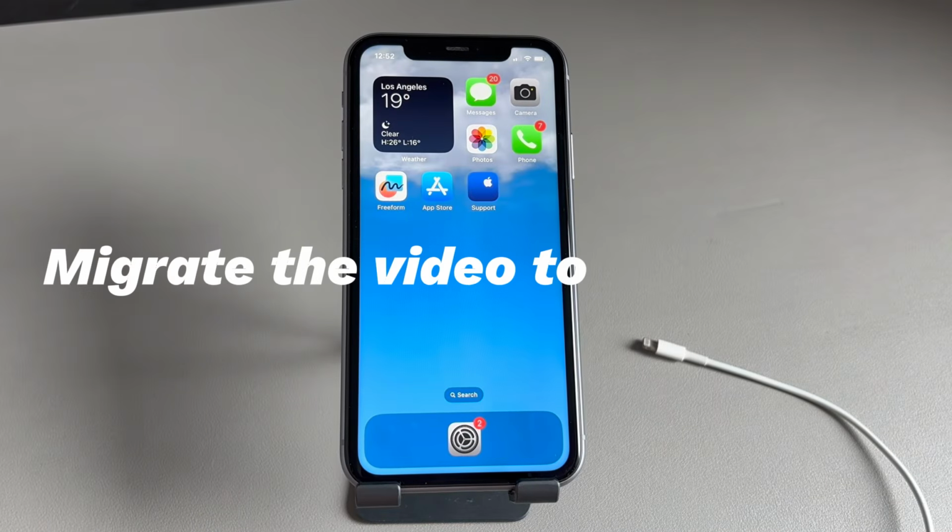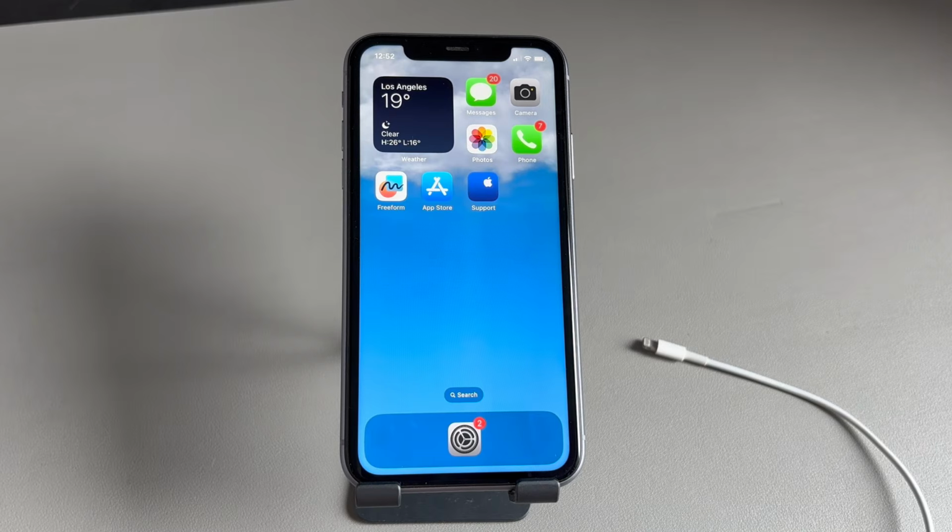Migrate the video to a computer. When you can't play a video in iPhone camera roll, why not just send it to a computer to watch it? This also applies to videos that cannot be played because the file format is unsupported. We'll take a Windows PC as an example to show you how to do that.